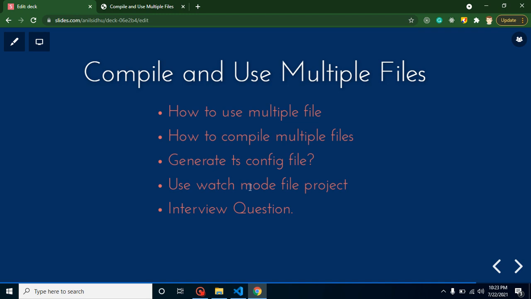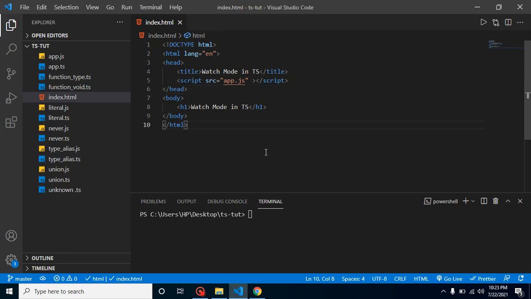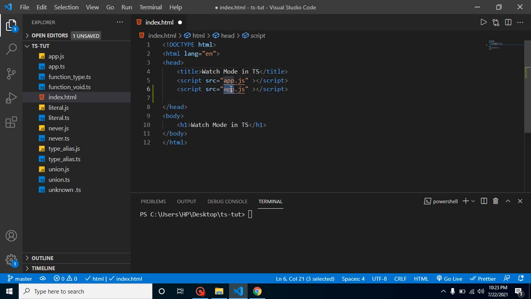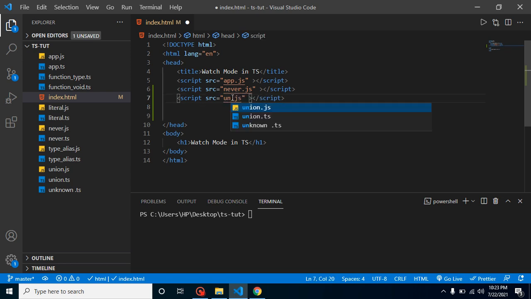So let's start with the first question, how we can use multiple files. As you know, in index.html we are already using one file, which is app.js. Let's say at the same time you want to use literal.js or never.js. It's very simple, just create one more tag here like this, and load one more file, let's say never.js, and if you want, you can load more files, let's say unknown.js and so on. That way you can use multiple files. That's pretty easy and most of you know about that.